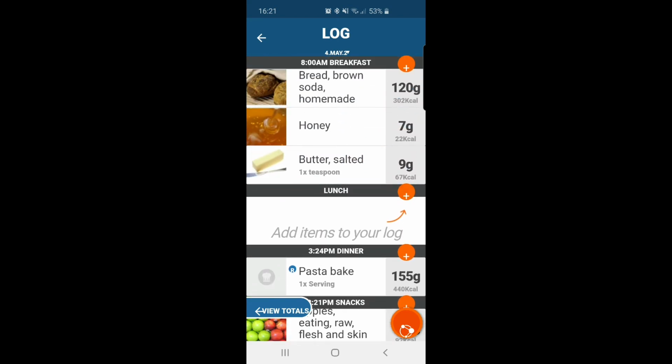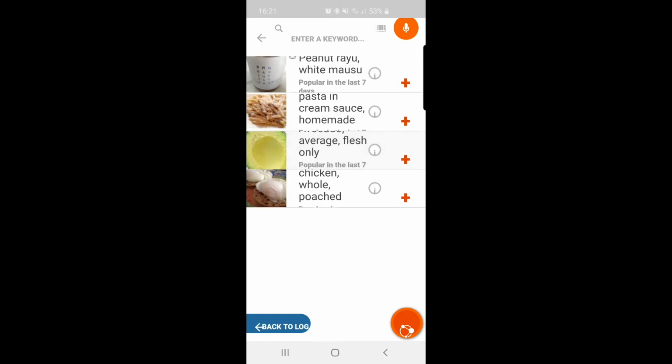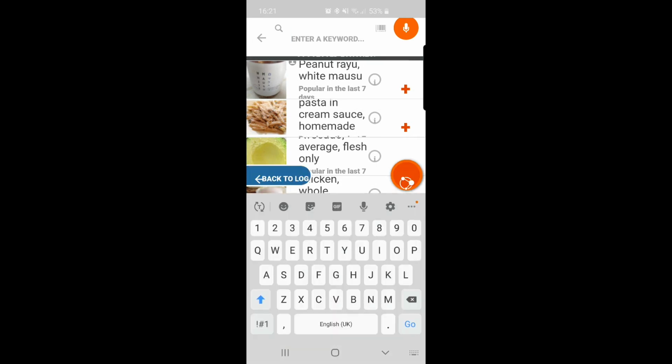Now let's say I want to add some lunch. Okay, now these are some of the things that are in my food log. So these might be things that I have eaten over the last couple of days, so popular in the last 7 days. Now let's say I want to add a bread roll.